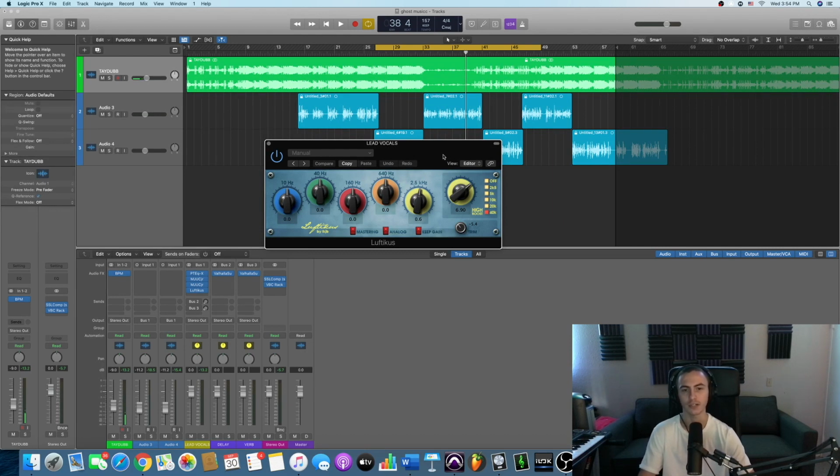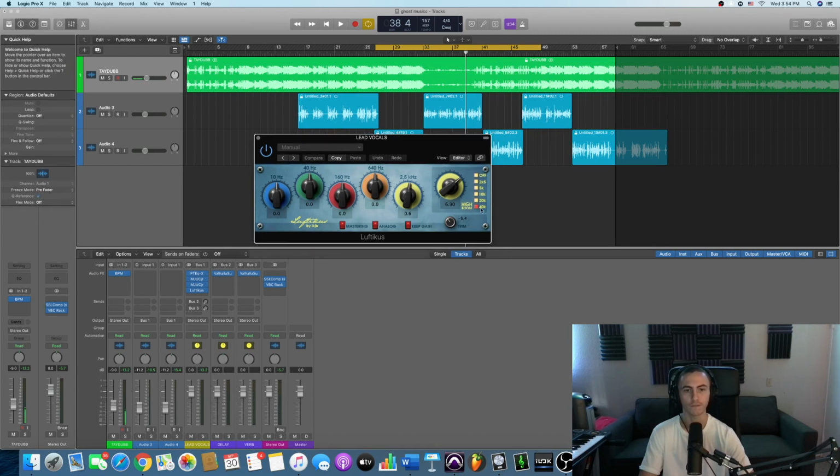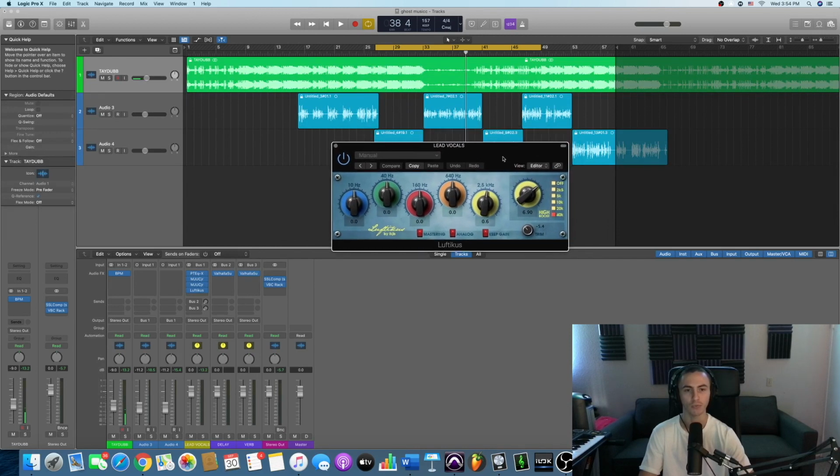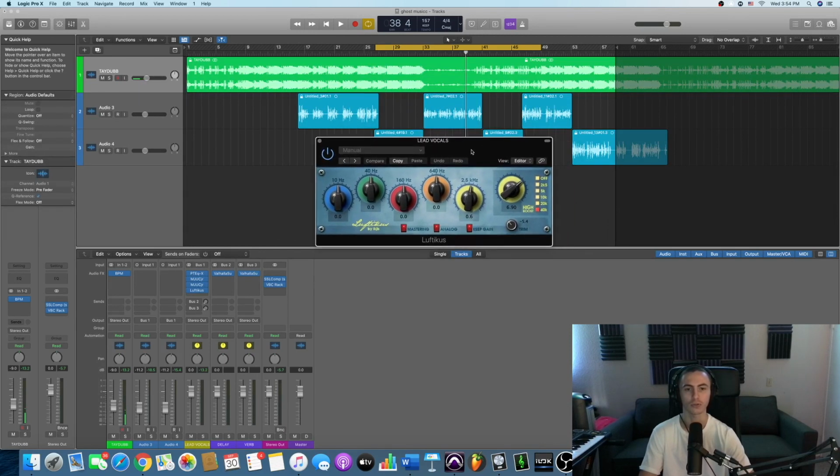You more so have to use your ears. But my favorite part about this plugin is this high boost over here. And you can set it all the way up to 40K, which is really, really high frequency. But I think it gives it a really nice, smooth high end to the vocals.